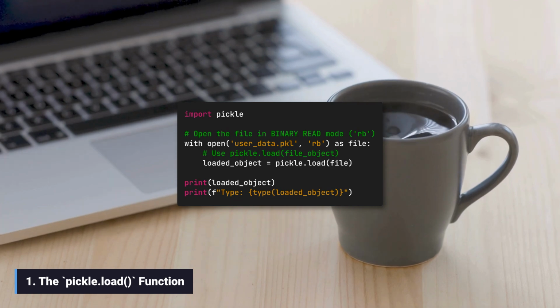This function reads the entire binary data stream, converts it back into the original Python data type, whether it was a dictionary, a list, or a custom class instance, and returns it. Notice that the type of the loaded object is exactly the same as the original object we saved.